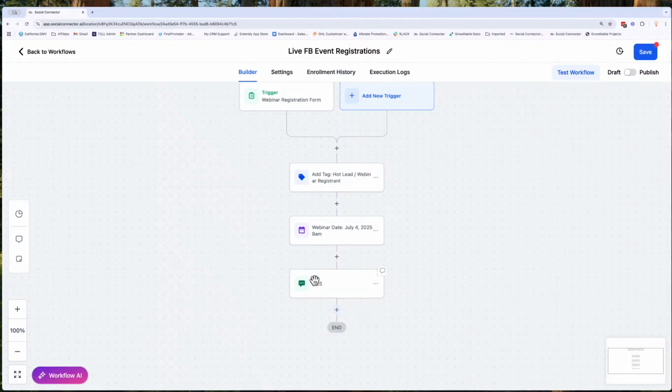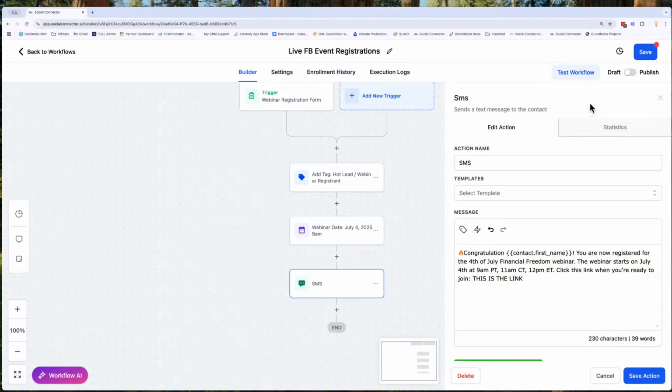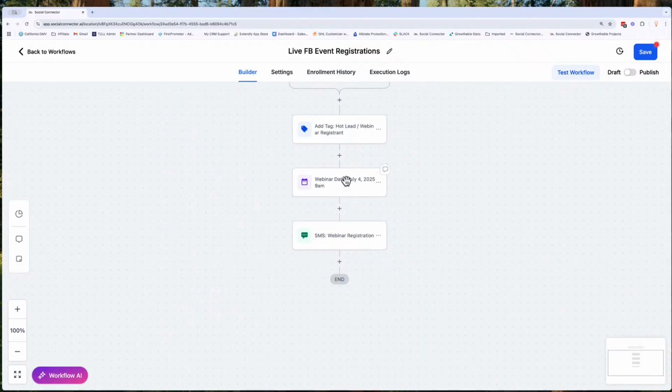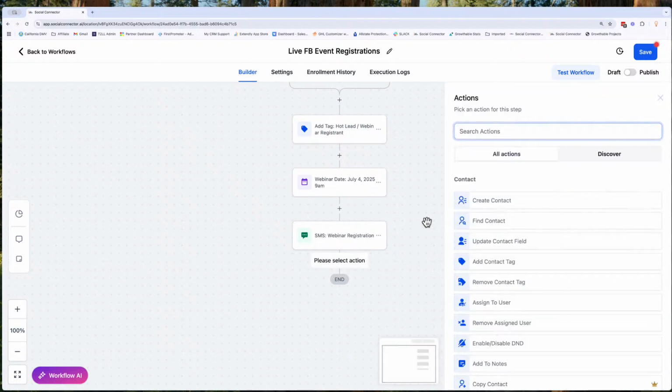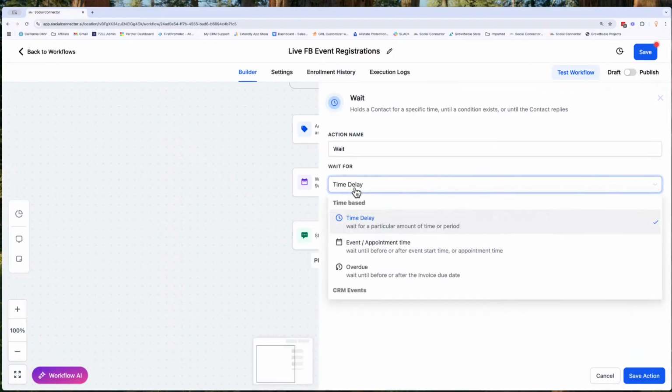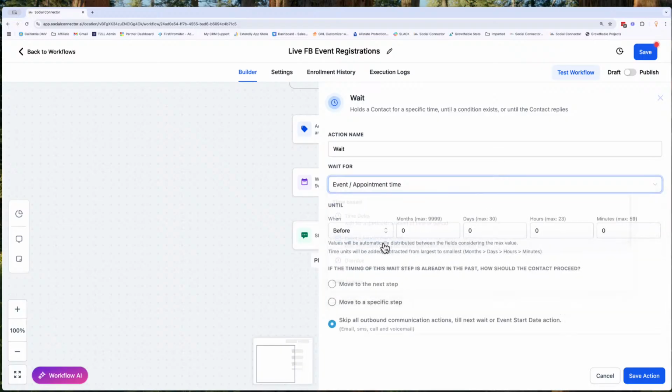So that's our registration. So let's make sure we say that because I didn't name this SMS webinar registration. That's why it's so important to name it so you know what each text you're sending is or each email. Now, because we have a start date, anything below this, if I reference it, it's going to follow this date. So I'm going to put in a wait. And I'm going to change it from time delay to event or appointment time. See, we've set an event time, so it'll work now.